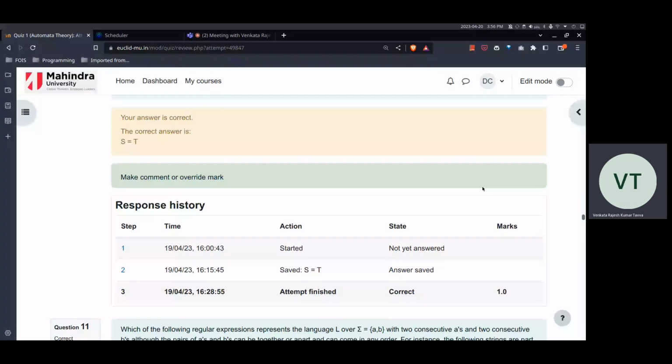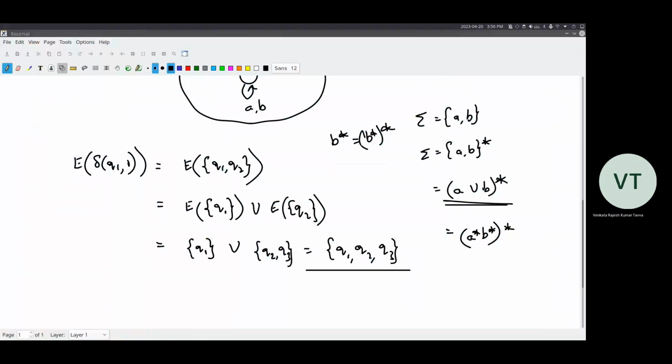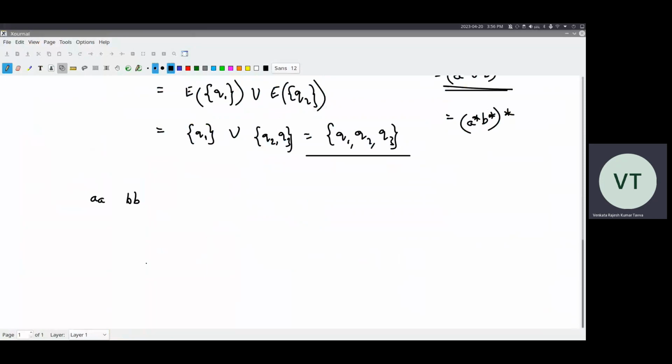Which of the following regular expressions represents the language L over sigma equal to {a, b} with two consecutive A's and two consecutive B's, although the pairs of A's and B's can be together or apart and can come in any order? Basically, this is very similar to the first question where you need to have two or more zeros in your language. Here you need to have AA and BB in your language. The order does not matter, and it also does not matter whether they come together or apart.